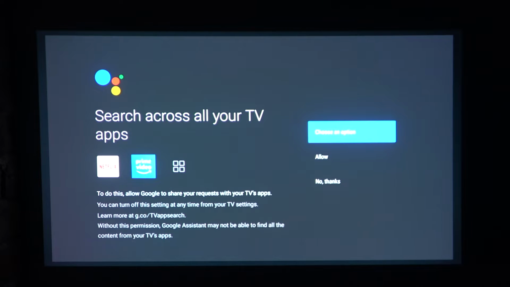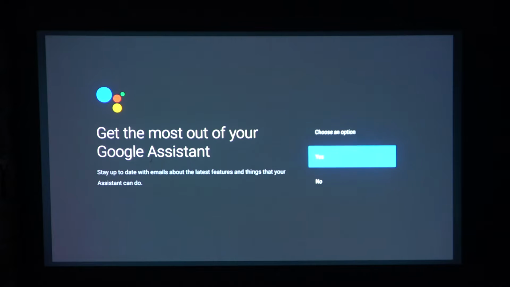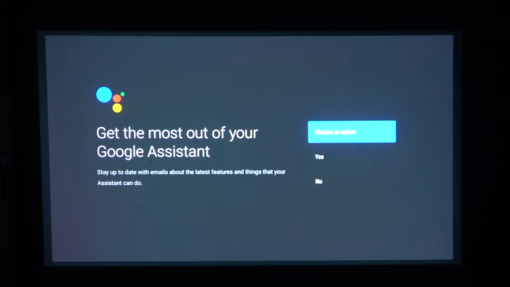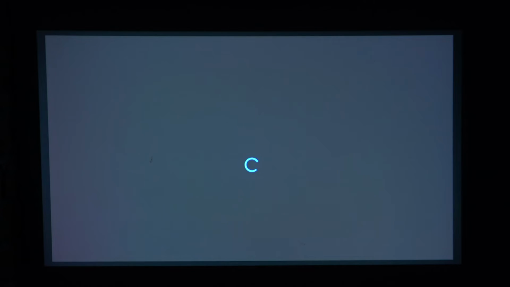We can choose to search across all your TV with apps, and I'm gonna allow it, so we'll be able to say certain app names to open them with Google Assistant, then continue with the documents or whatever, and get the most of your Google Assistant. Stay up to date with emails about the latest features and things that your assistant can do, so that basically you can accept or disagree with receiving emails about Google Assistant. And no, I don't want that.